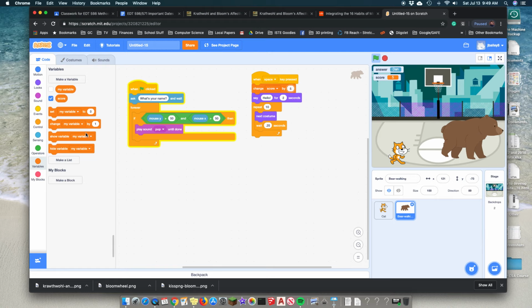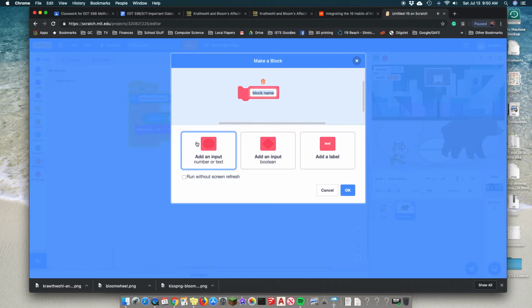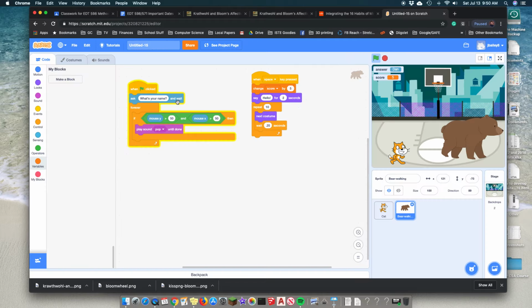The other thing that I want to show you, two quick things: my blocks. You can make a block. This is the same thing as creating your own function in AppLab. So remember, in AppLab you could package together a set of steps that you were going to use again, and you could name it and then reuse it. So that's a place where you can make that happen. The other place I'll point you to, which is super helpful, is tutorials.